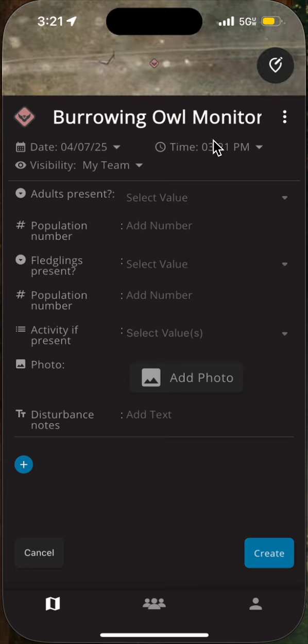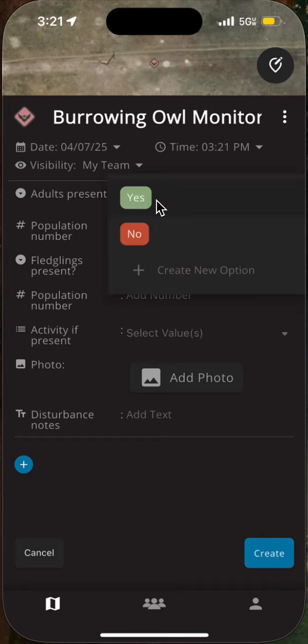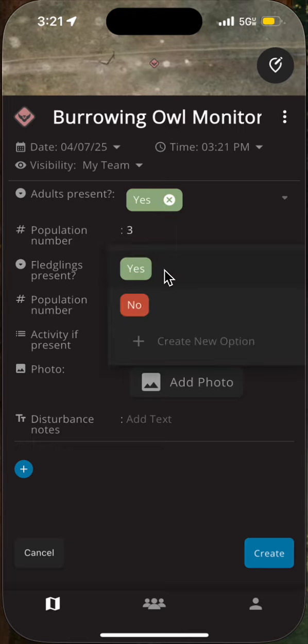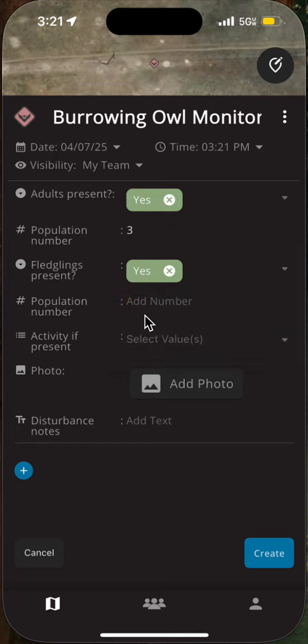Then we're going to add the individual properties here. So here we're going to address, well, are adults present? Yes. Great. How many are present? Well, we saw maybe 3 of them. Were there fledglings? Yes. How many of the 3 were fledglings?